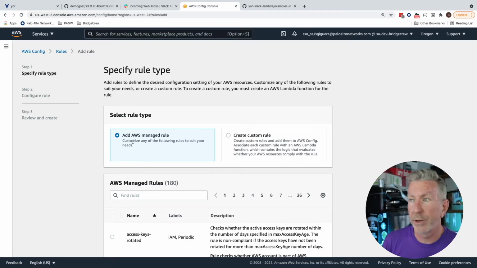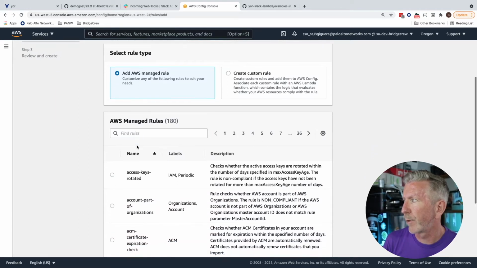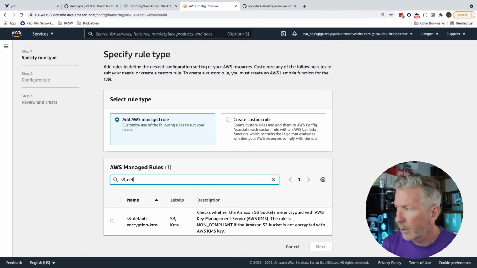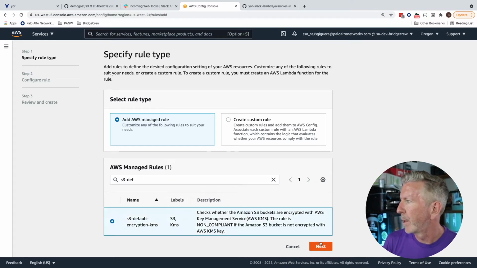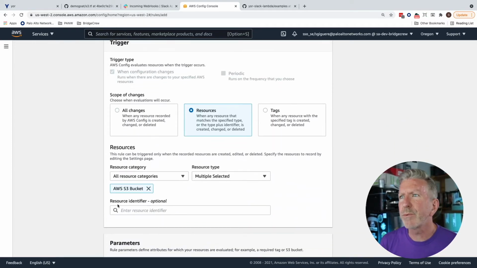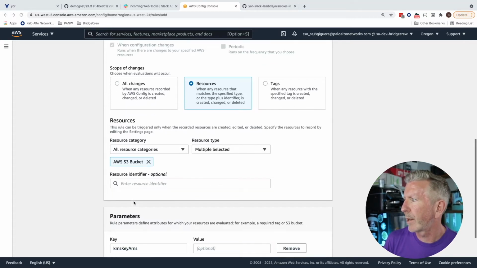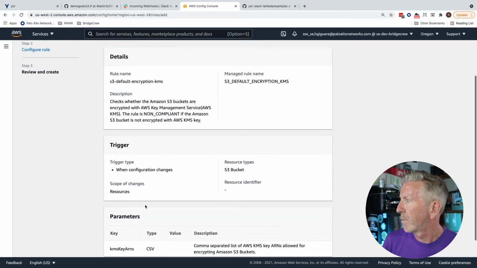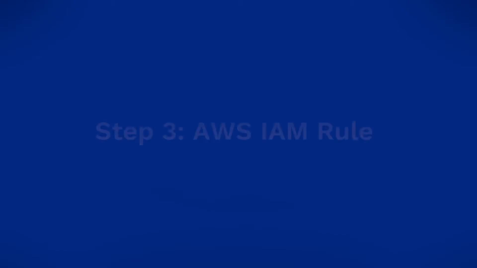I want an AWS managed rule. We're not going to create anything custom, so it's pretty straightforward. And there are some really good rules already out of the box. So I can type S3 default, and quite a common misconfiguration is the S3 default encryption KMS. So I can look for that, click next. And for now, that's really all I need to do. But I think the default settings all look fine to me. A S3 bucket. I can add some custom parameters if I want, just to let people know that I made this, etc. And from there, we're good to go. So let's add that rule.